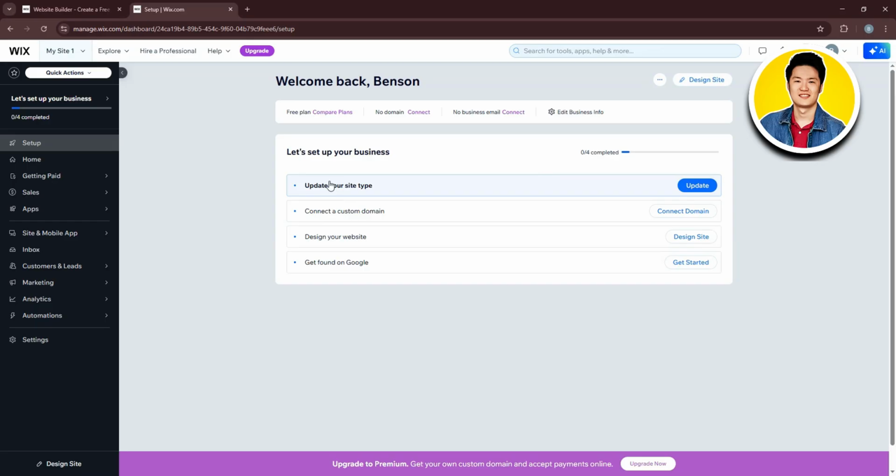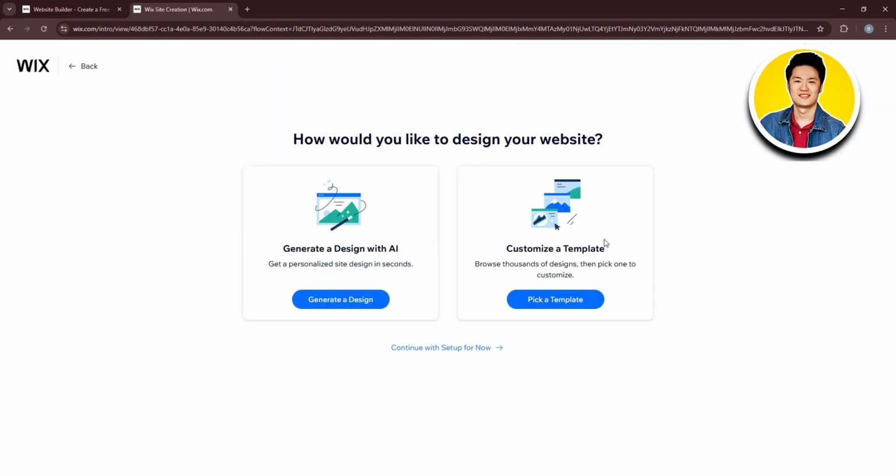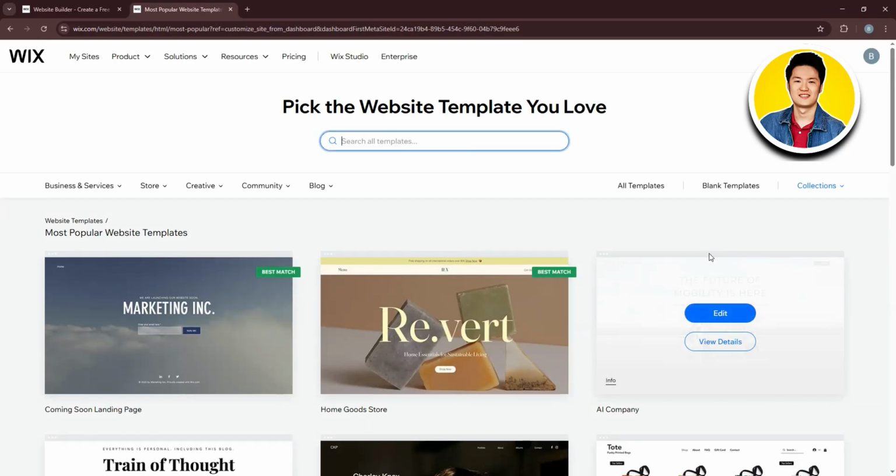Over here, you can see options to set up your business. Let's click on Design Site on the top right. From here, choose between Generate a design with AI and Customize a template. So click on Pick a template.